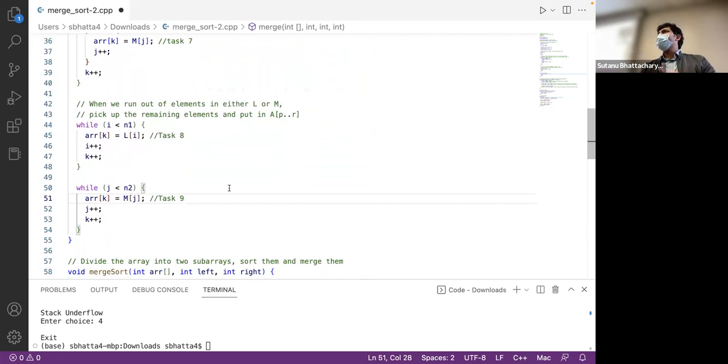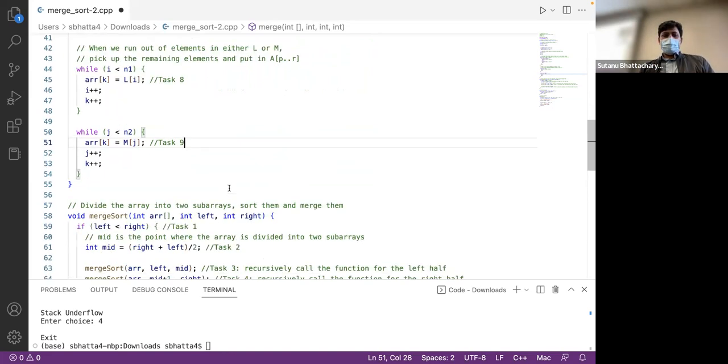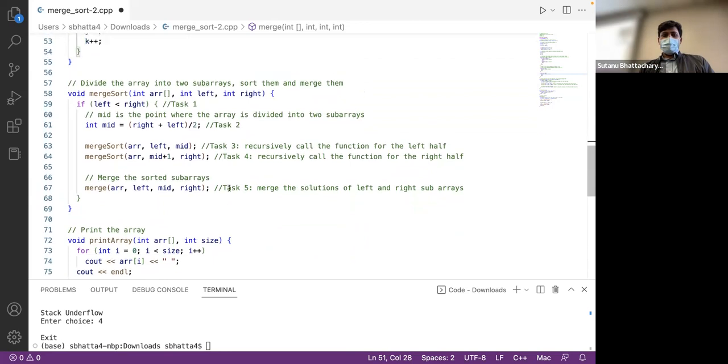End means at what line? 61 through 67. Yeah, this one. So is it clear so far? I'm not able to imagine this part of the equation. These two, right? Yes.